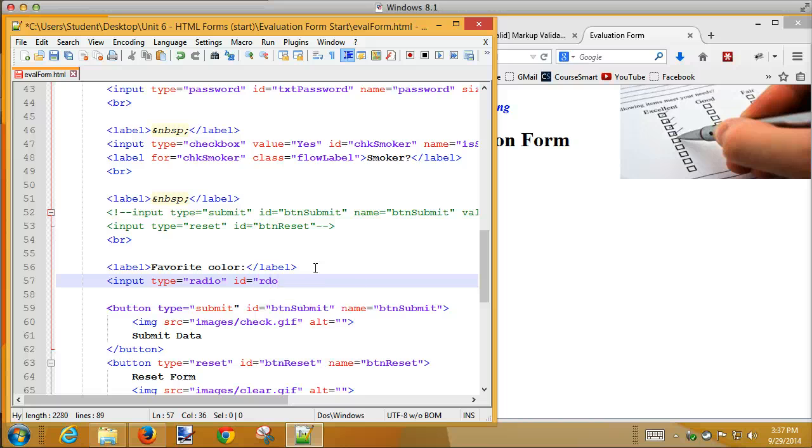ID equals, each one gets its own ID. RDO blue. Name equals fave color. They all get the same name. But you can give each one, and you should give each one, a unique ID so you can refer to a specific radio button in JavaScript. And it's pretty common to go and say, is this radio button checked? Actually, it's more common to say, are any of the radio buttons checked?